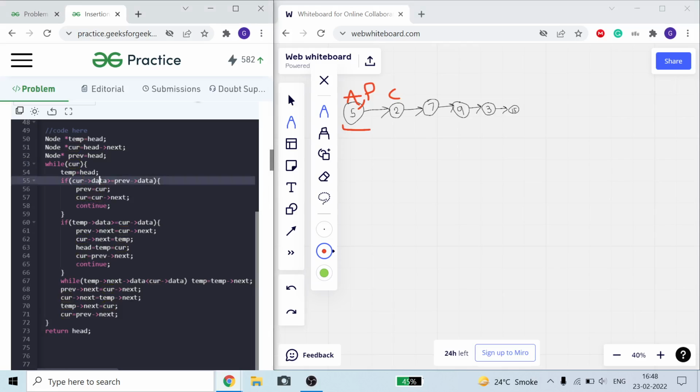Now we initialize temp with head, because you can see we are doing some functionality with temp in each operation. This is our while loop. Basically, our while loop will contain three steps. Now what is the first step?